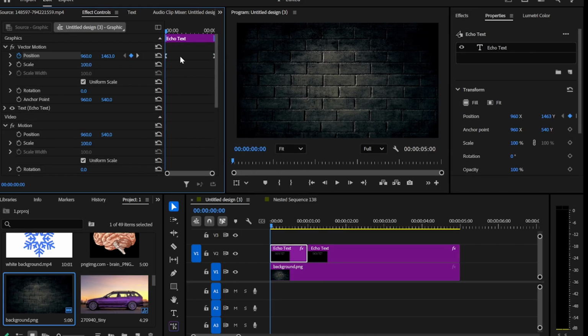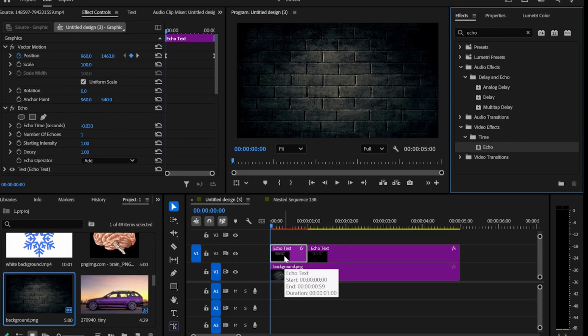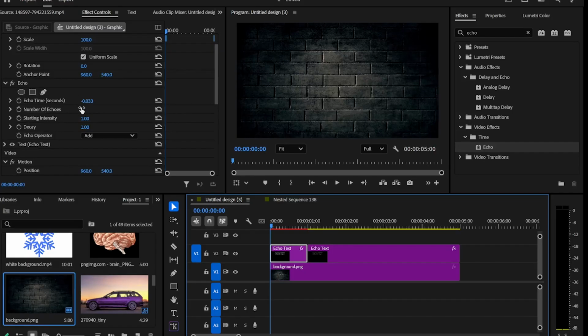To complete our animation, go to Effects and search for Echo. Add the effect to the first clip. Now under Effect Controls, modify the number of echoes to 6 and change the value of decay to 0.50.